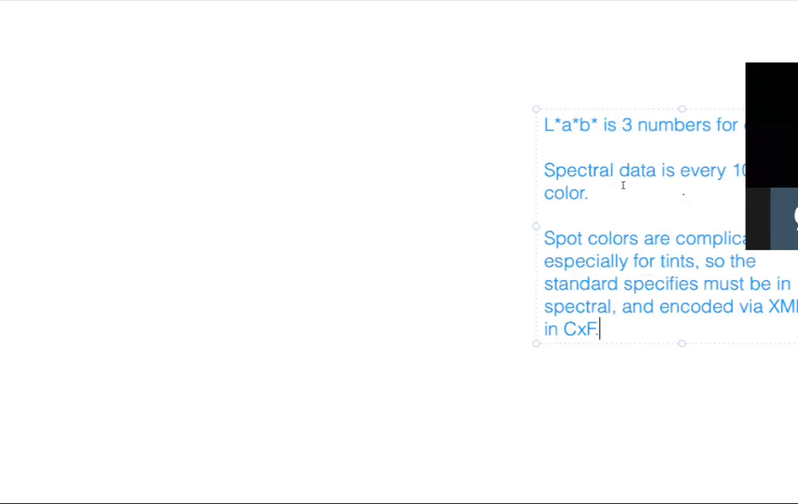If I go back, I can go back to the LAB. So the same information is shown as 3 LAB values or a graph. So this is pretty important. Either it's 3 LAB values or the whole graph. And for spot colors that have these tone values, we would like to use the whole spectral graph.